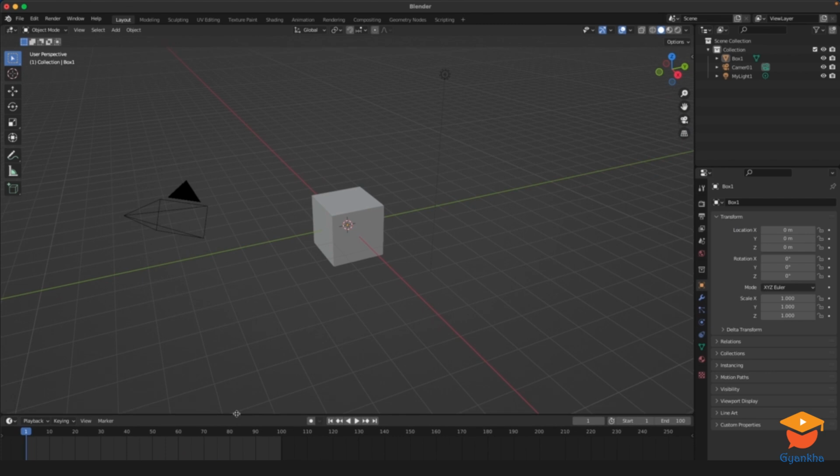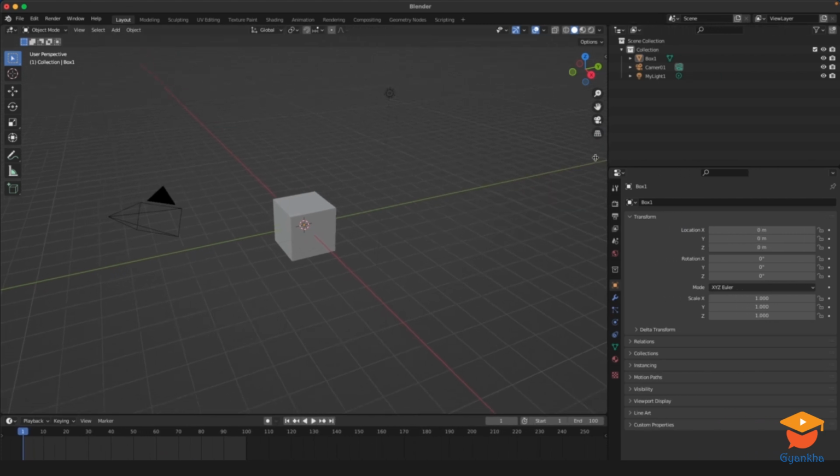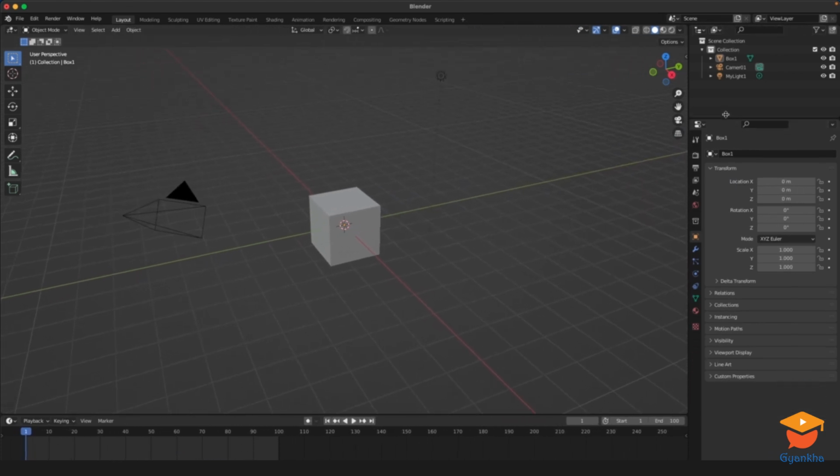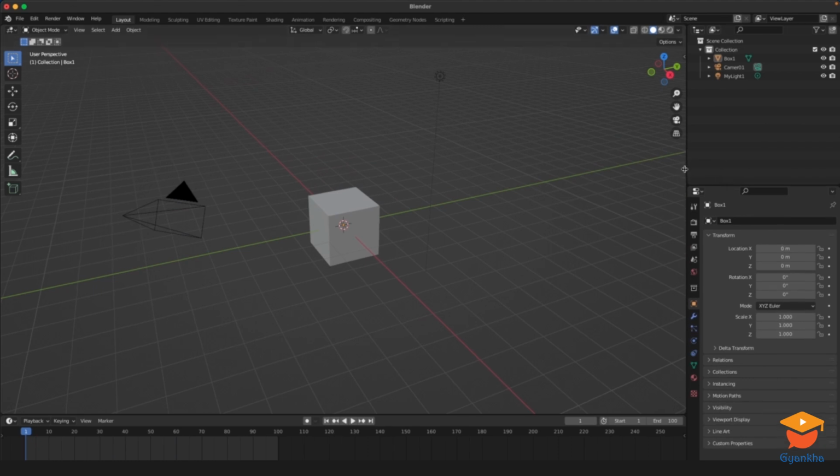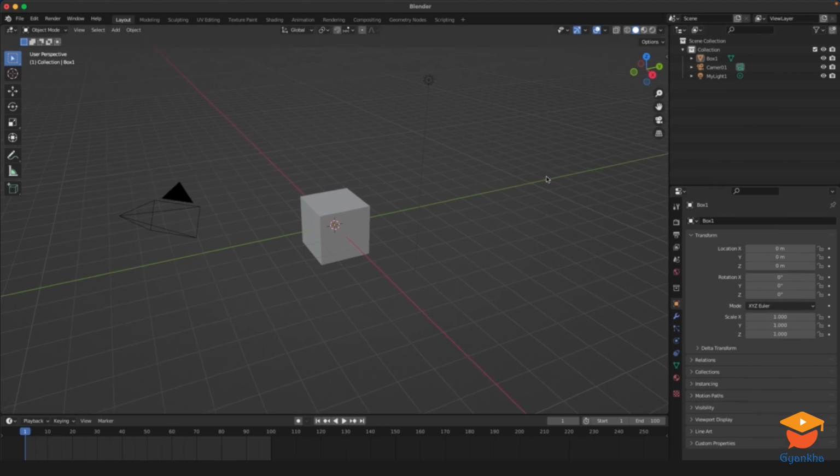So you can resize all of these windows. You can just click and drag and resize them as you want. You can also very easily customize the interface in Blender, but for now we're just going to leave it on this default configuration.